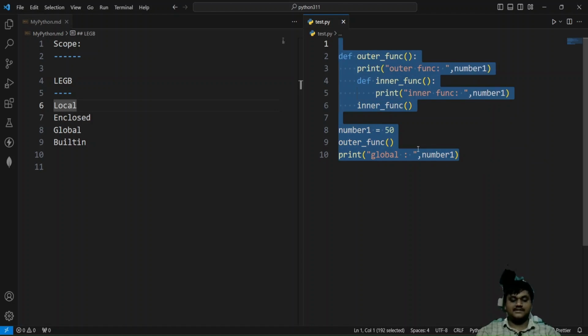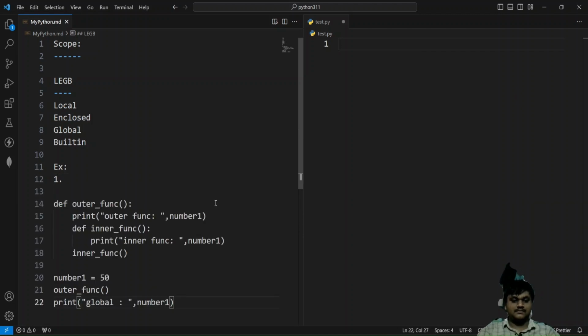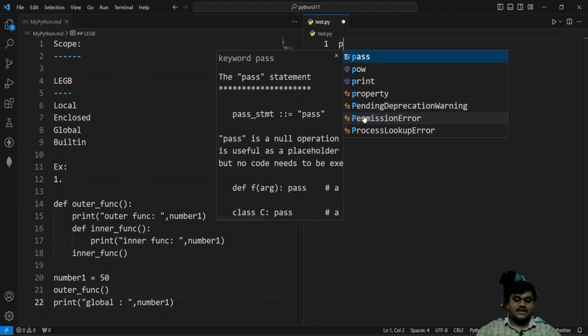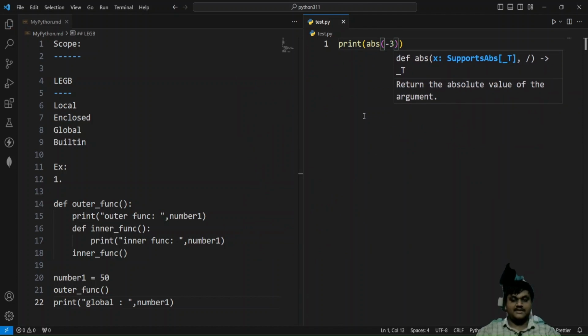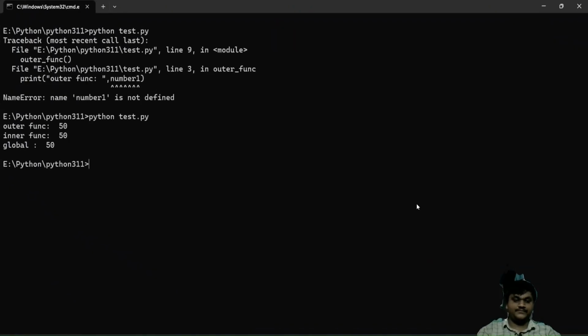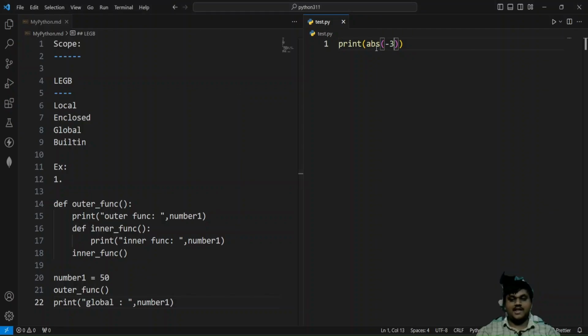Another example: there is a function called abs that I'm using here. I'm taking minus 3. If I execute this, I get 3. abs is a built-in function, present in the built-in scope.